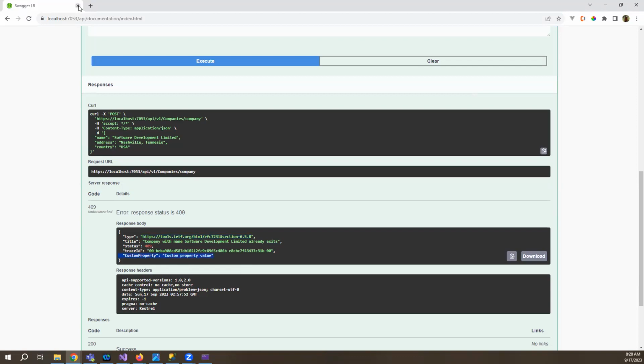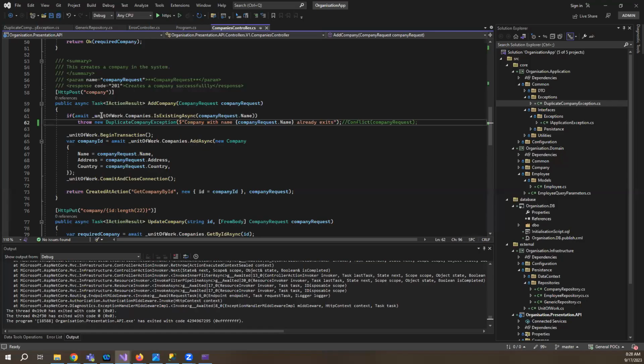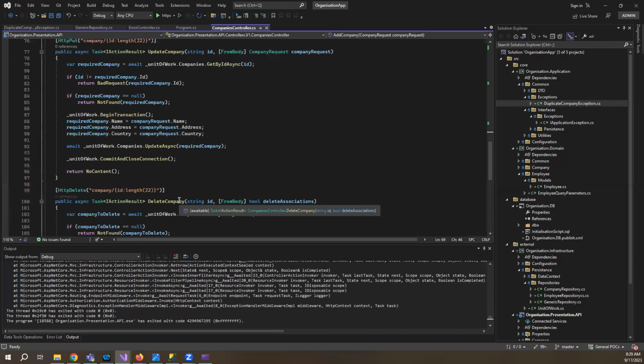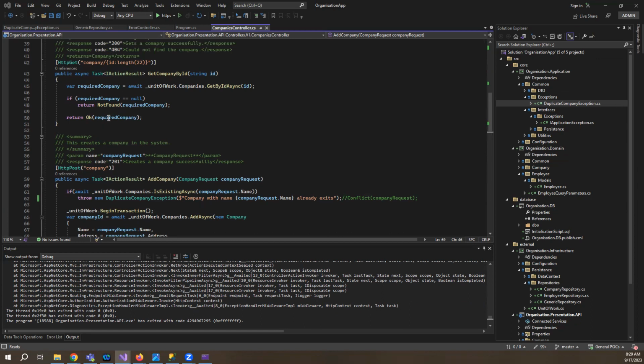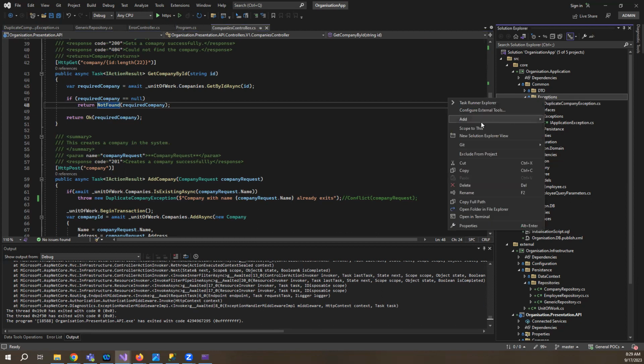Okay, so the main advantage of doing this is that we can call this from any of the layers and it would take the same flow. Okay, so just to give you another example, to show you that it is using the same flow, let's create another class here for company not found exception, and instead of using this not found, let's use that exception. So let me just create another class.